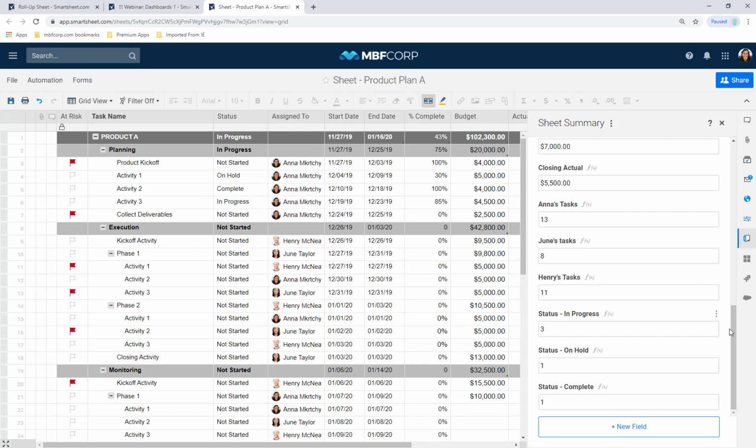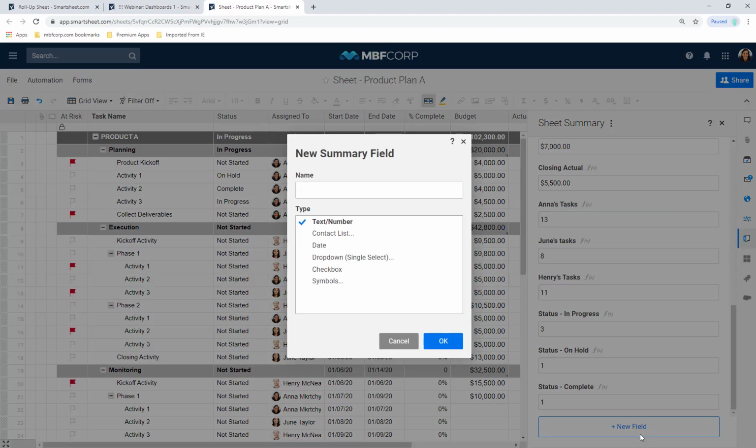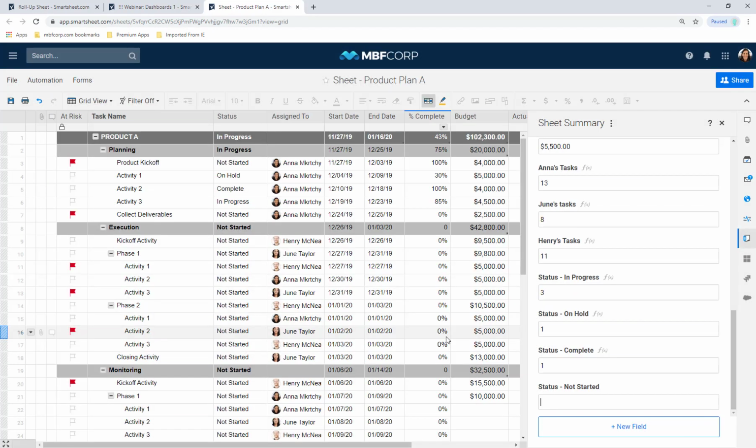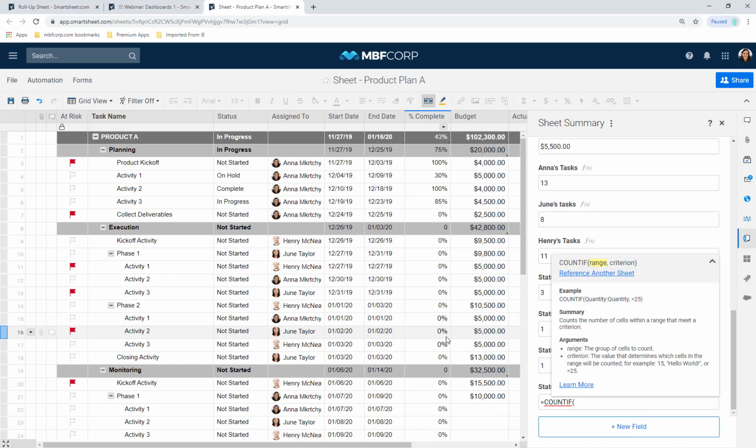Next up, we can write a similar formula, this time to track status. So you'll see I already have status In Progress, On Hold, and Complete, and I'll want to add one more field to count how many items are not started yet. So I'm going to call this Status Not Started. And we're going to use another COUNTIF formula. This time we're going to look at our Status column, and because it has just a single word, I don't need to include brackets when I'm referencing that range.